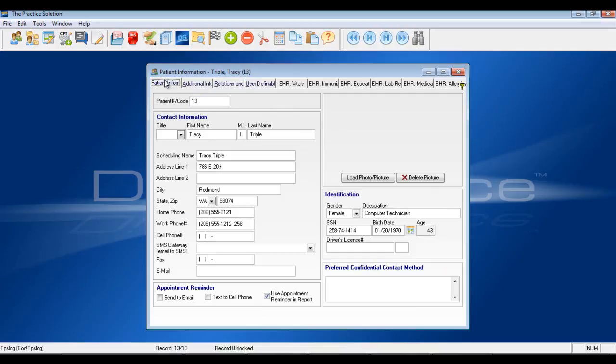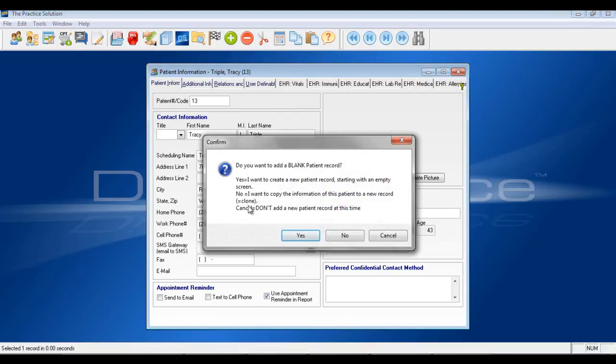If I wanted to add a new patient, I could hit the plus button up at the top here. When I do so, I get a couple options. First, it asks if I want to add a blank patient record, and if I hit yes, it's going to give me a brand new screen, completely empty, that I can start over with to add my new patient. If I hit no, I want to copy the information of this patient to a new record, I can do so, thus cloning the existing information.